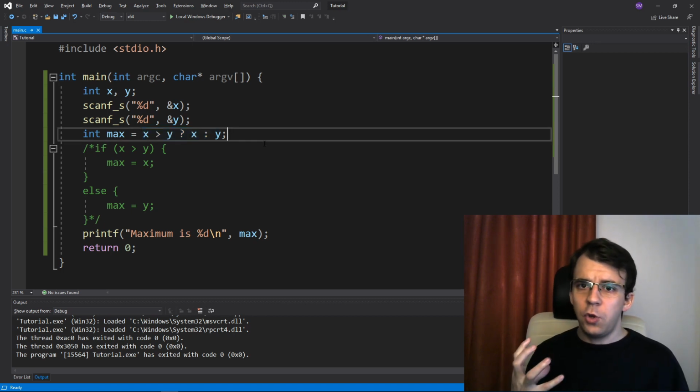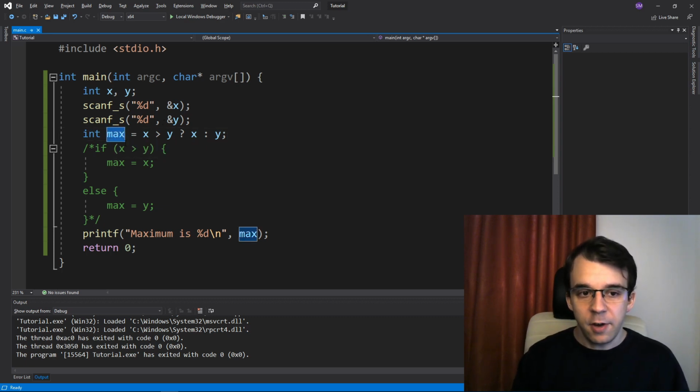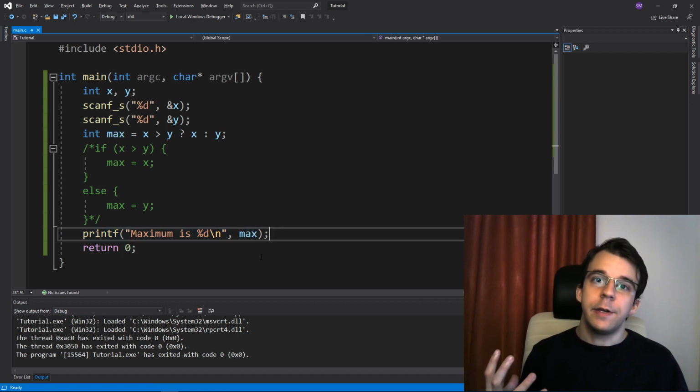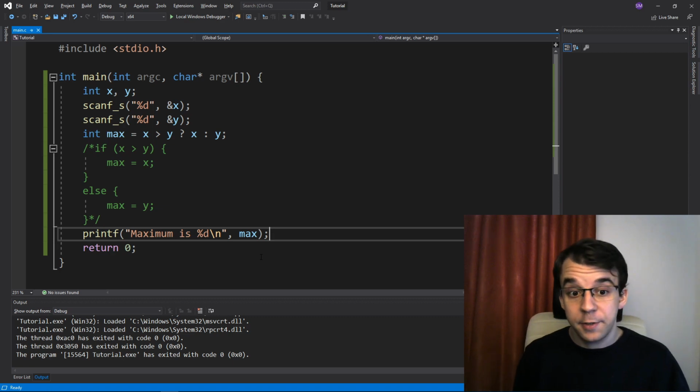Some people use it the wrong way, and I want to clarify this. Basically, you'll notice that I store the max here inside a variable and I print it at the end. But what if I just print it straight away, instead of actually storing it inside a variable? What if I want to do that? And can I use the conditional operator there?